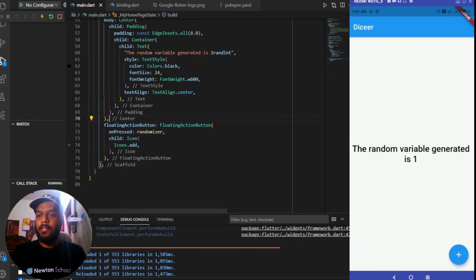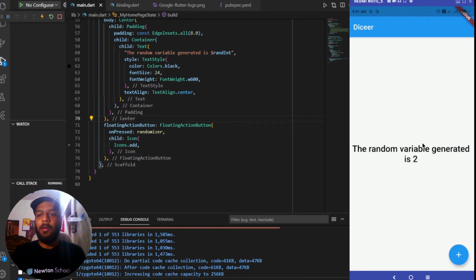So you can see that the floating action button is also appearing, and the random variable generated is 1 over here. So let me click this one. Whenever I'll be clicking this floating action button, a new value of this randomizer will be generated, and it will be updated in the text which is present over here. So you can see that as soon as I'm clicking this floating action button, a new value of this dice is generated, and it is being updated over here.